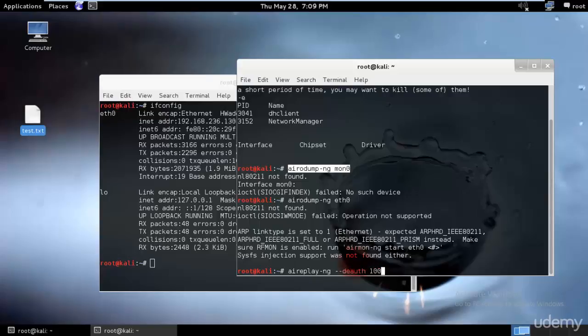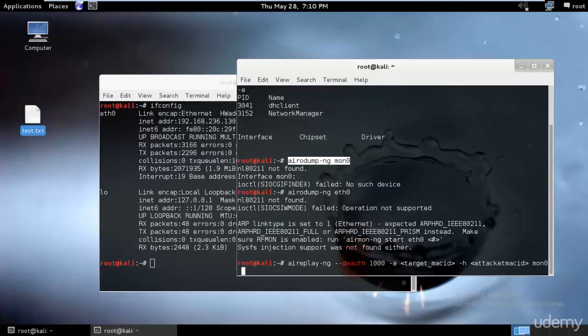--deauth 1000 -a, and over here it would be your target's MAC ID. Then -h, and over here it would be your attacker MAC ID. I'll just close this. You don't need to type these arrows, I'm just typing so that it will be easier for you to understand. Then you just type mon0.